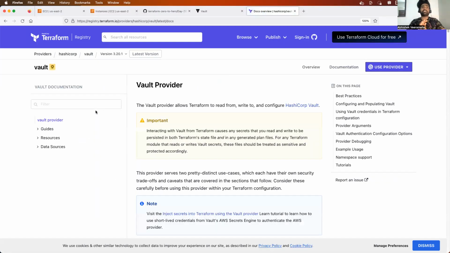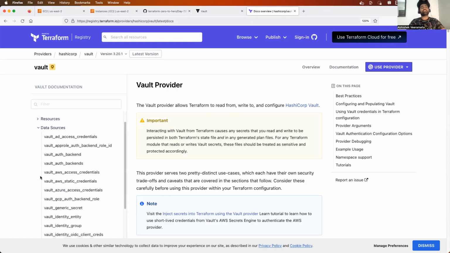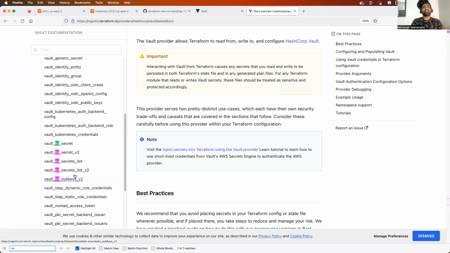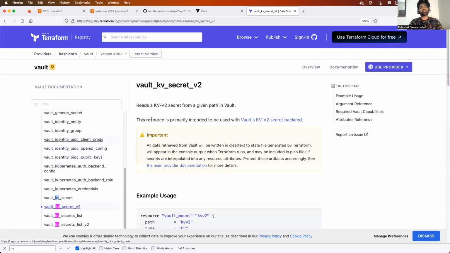Okay, I know what I want to do. So I'll go to the documentation. I want to read the KV secret. The secret type that we have used is the key value secret. So to read the resources, you have to go to data sources. To create the resources, you have to go to the resources. Example, let's say you want to create an S3 bucket. You need to search the resources section for S3 bucket. If you want to read something from the S3 bucket, you have to go to the data sources. Just an example. So I'm reading the secret, so I'll go to data sources and search for KV. So Vault KV secret 2.